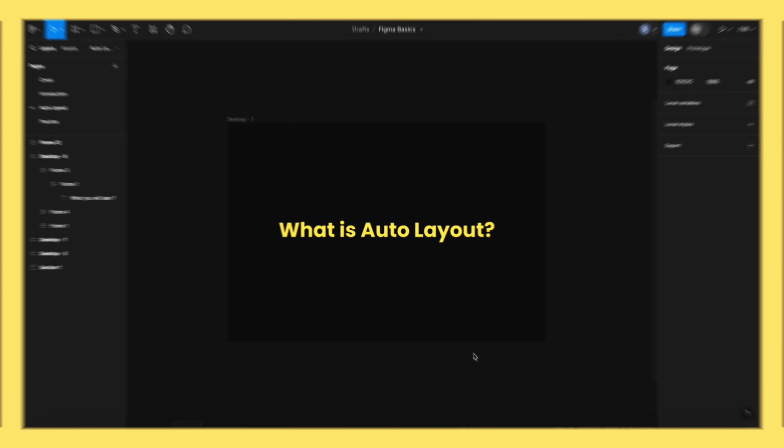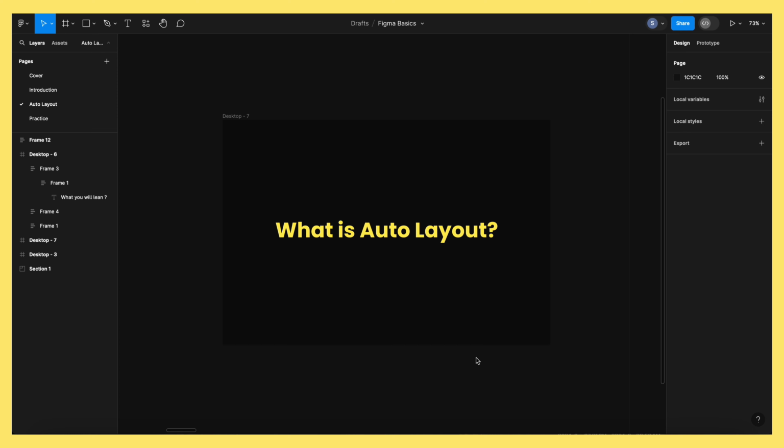What is auto layout? Auto layout is a property you can add to frames and components. It allows you to create designs that can expand or contract as needed and adjust to changes in their content. This is particularly useful when you need to add new elements, accommodate longer text, or maintain consistency in your designs.